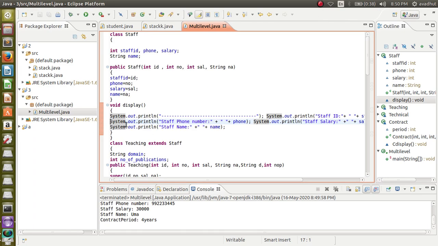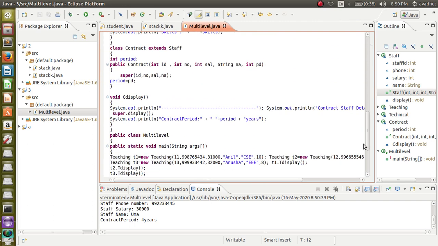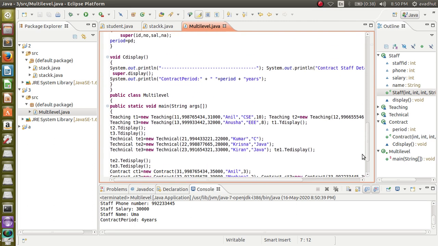Now I have copied the same program in the Eclipse IDE here. I have given the name of the class as multi-level, because in this multi-level class only we are having the main function. I have saved it. Next let us run. When I run, I am getting the direct output, because we are not reading the data here anyway, because in the main program we are directly initializing.